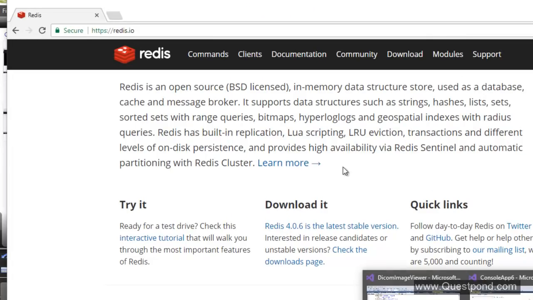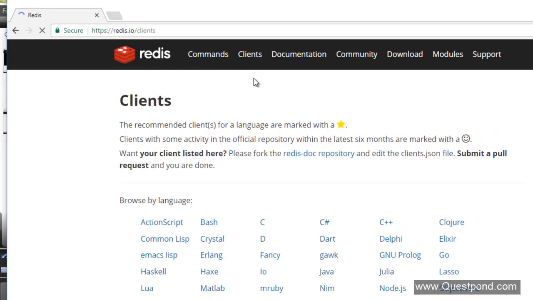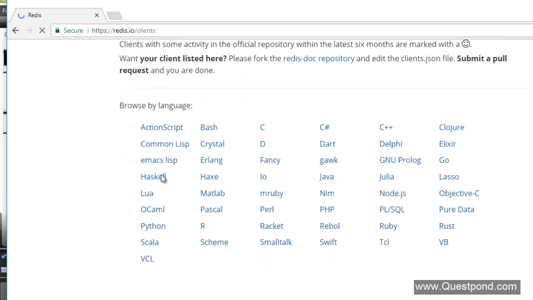Also, let us understand how we can consume or connect to Redis cache using programming languages. So you can see here in the redis.io there is something called a clients menu, and in this you can see that you can almost connect by all the languages available in this world at this moment, right? So let me just demonstrate how to connect using C#, right?